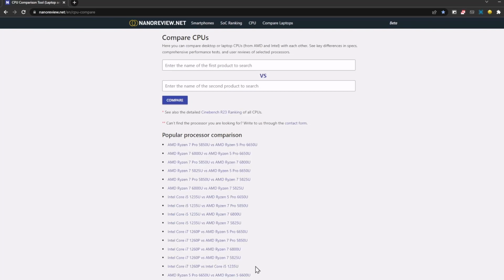So today we are continuing our series exploring this wonderful website called nanoreview.net. Basically it has some options for us to compare some electronic devices, and today we're going to be looking at the section which compares CPUs. All our computers and laptops have CPUs in them, so you want to compare each CPU to know which one has more performance and which one really does the job better.